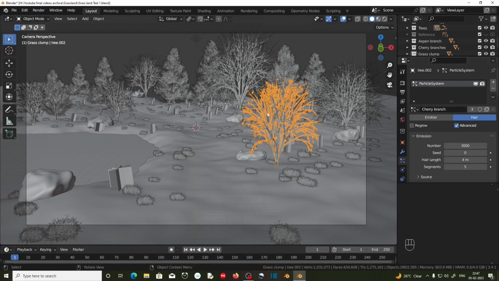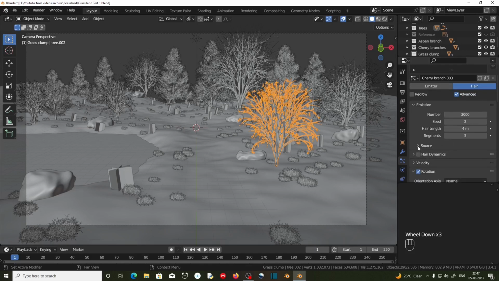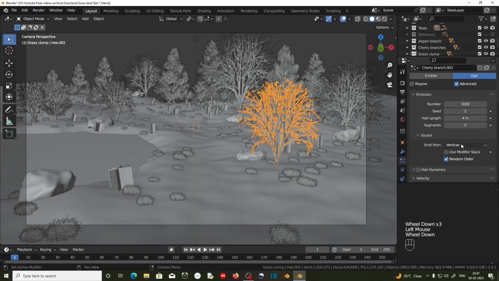We need to make this into a single copy, so click this 3 icon. As you can see, this will make this into a new particle system. I'm going to change this seed number to 2. Then go to the source and make sure the vertices is selected. I'm using the vertices option. If you want, you can select the faces or volume option, but I prefer the vertices though.